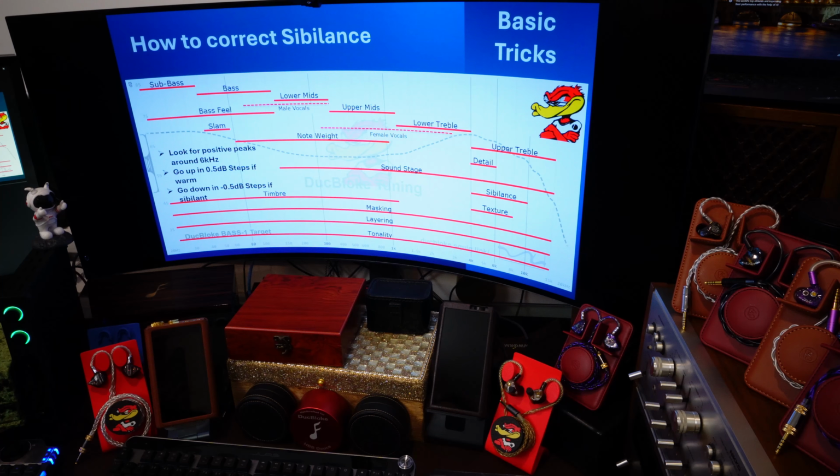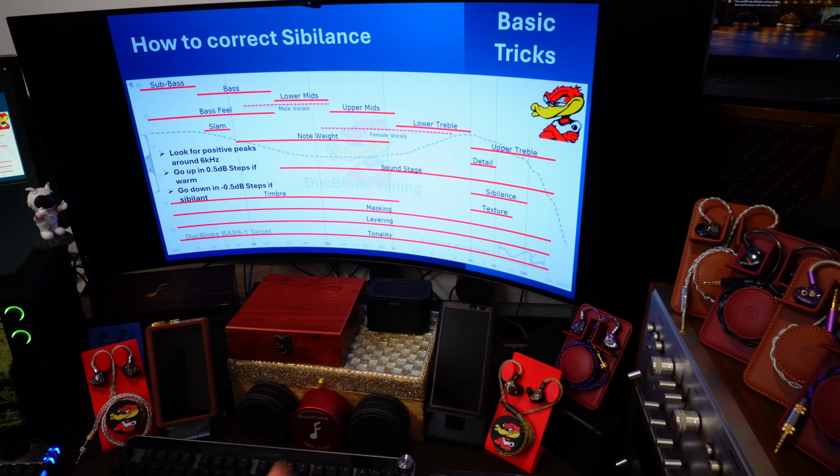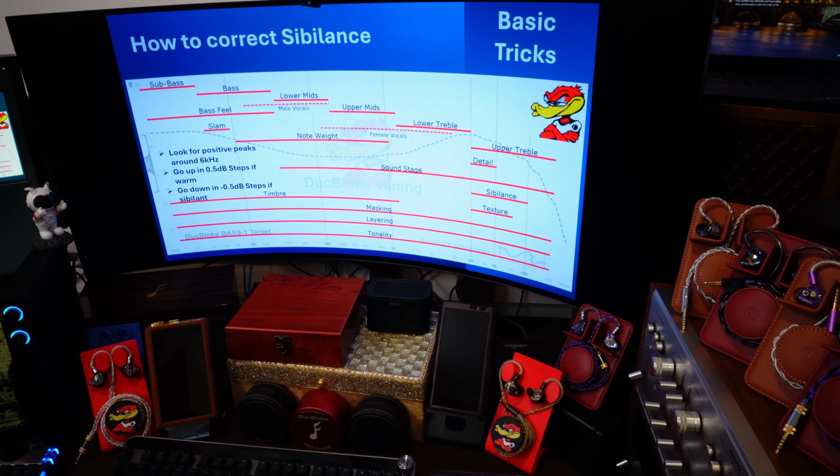But you make sure that you select a track that you know is going to be sibilant. Don't Give Up by Peter Gabriel and Kate Bush. That song is sibilant out of the box. I also use a Smithereens song for that as well, where I know it's going to be sibilant. And what I do is I try to tone that sibilance down using this trick at about 6K.